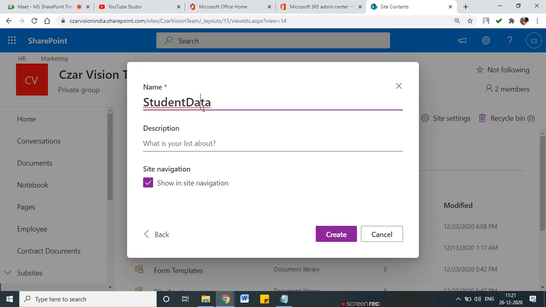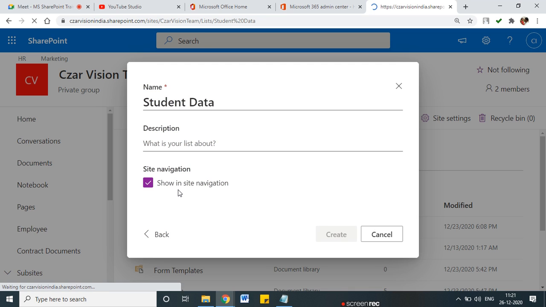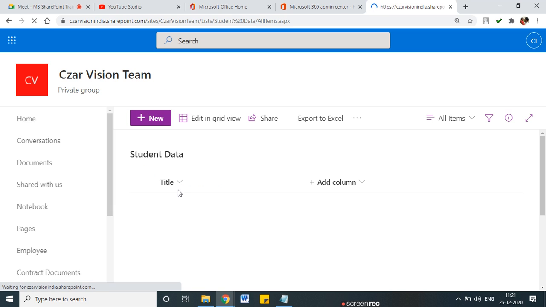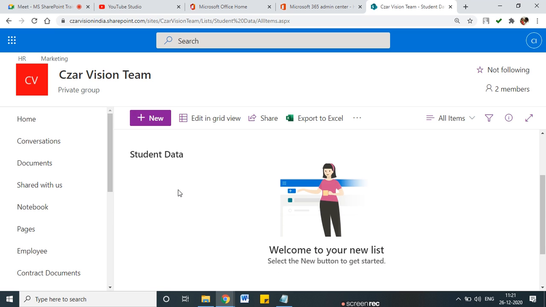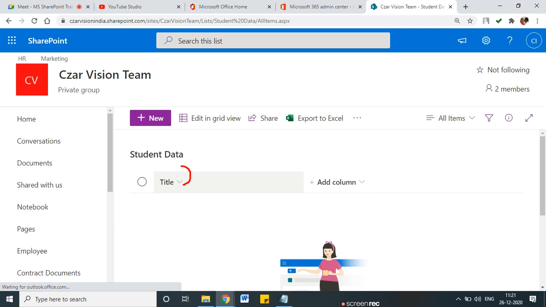I have given the name as student data and you can enter the details. After that I say create. So the student data list will get created here. In that, now you can see title as a default column.